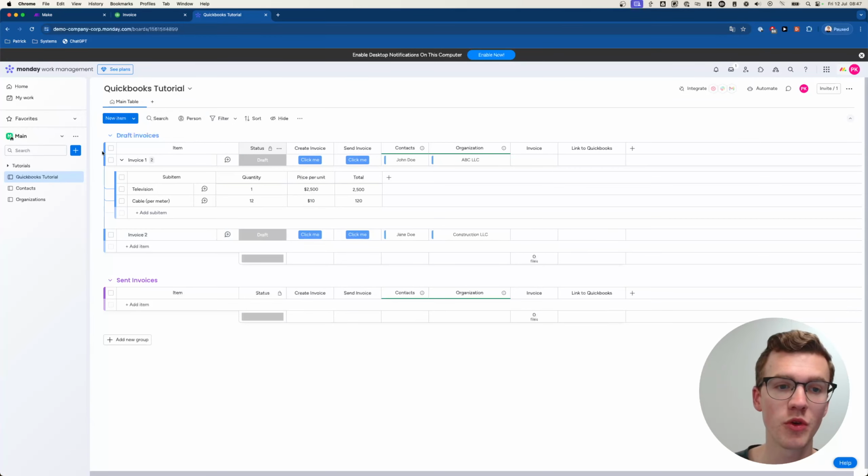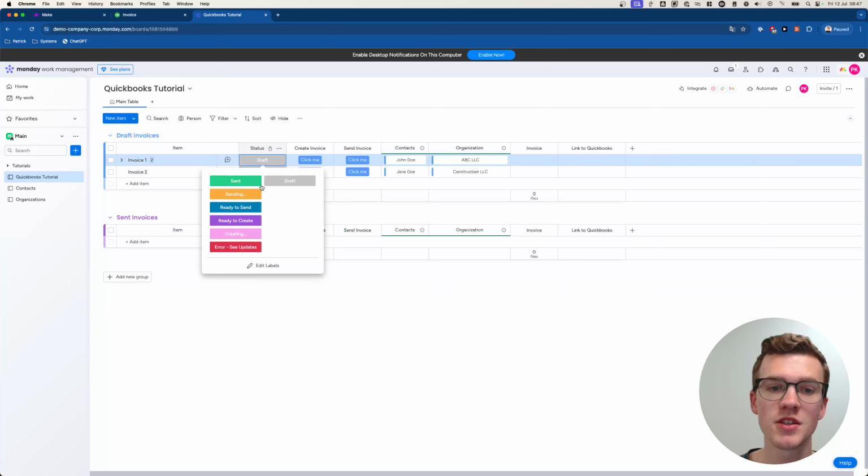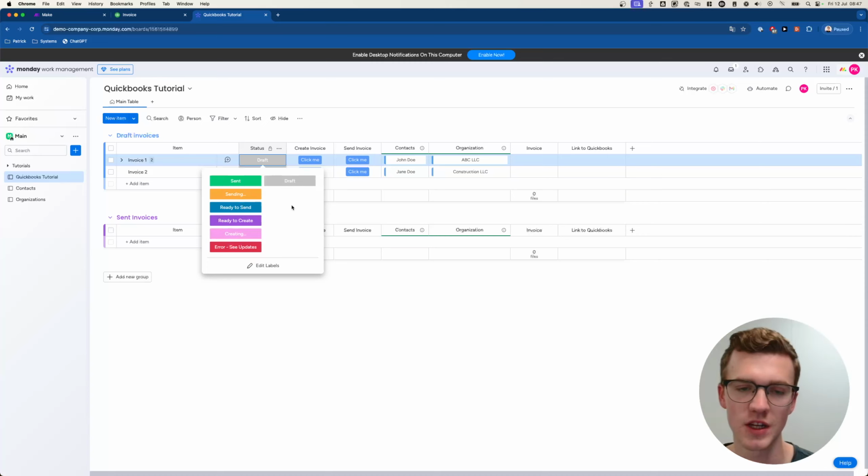So just to walk you through it, we have an item level, and on this item level we have a status column. I created a few statuses. So we have sent, sending, ready to send, ready to create, creating, and an error status. And the gray one is the draft status.